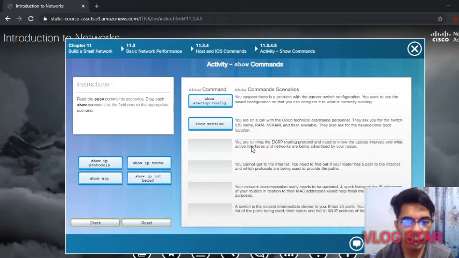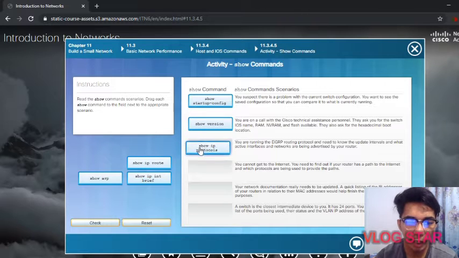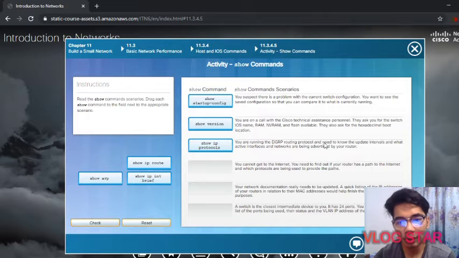Then you are running the EIGRP routing protocol and need to know the update interval and what active interfaces and networks are being advertised by your router. And that would be, I think, show ip protocols because of the EIGRP routing protocol.